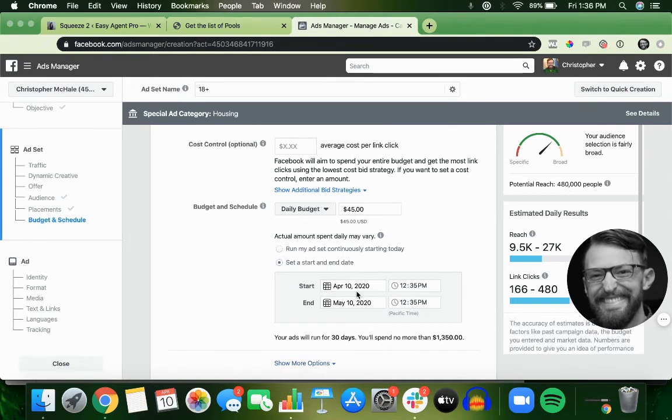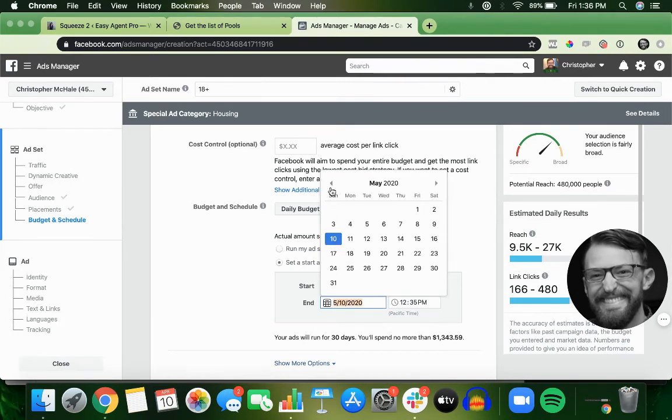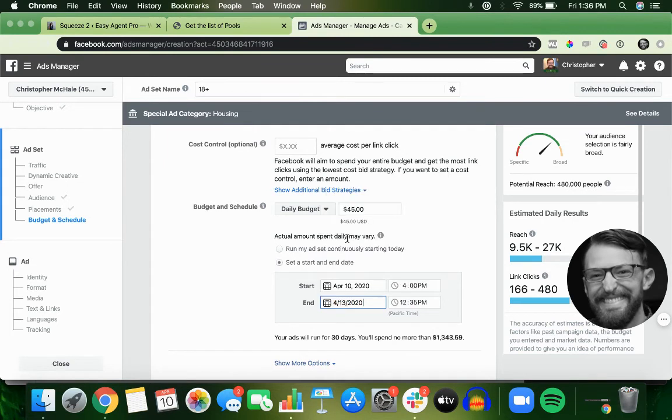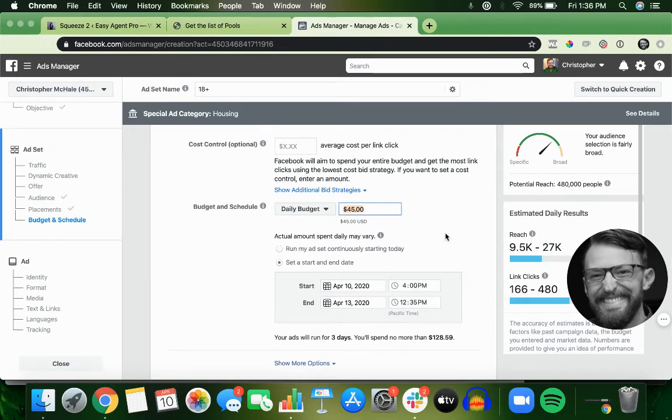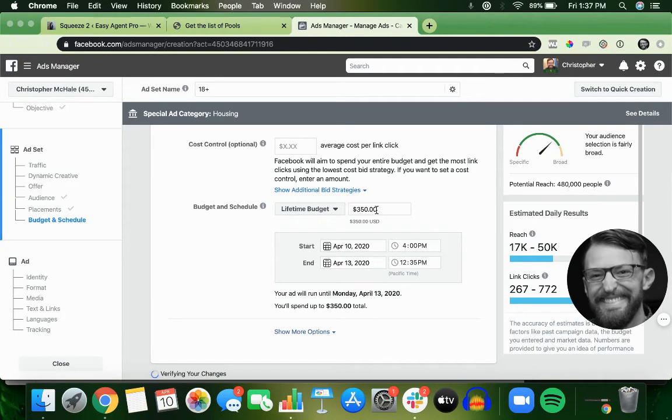So again, April 10th is today. I'm going to set it for around 4 o'clock just to cover time zones in different areas. So this is located in my time zone. And then after that, I'm going to do the end date on April 13th, which is a Monday. And I'm doing, remember, $45 a day, which is great. If you wanted to, you could do $45 for the actual lifetime budget, which is fine. I'm going to do that.